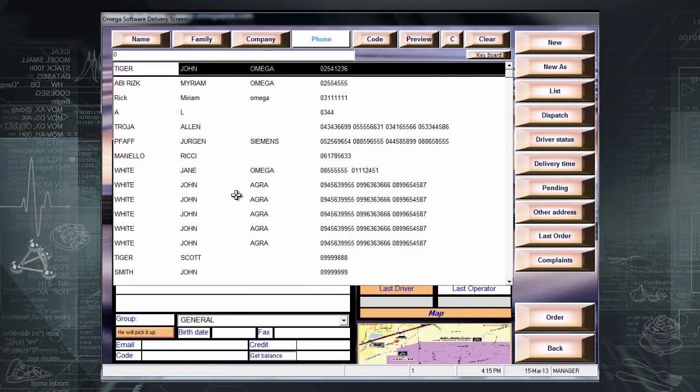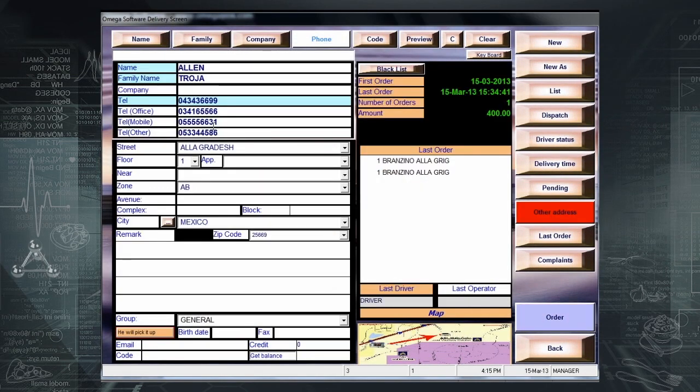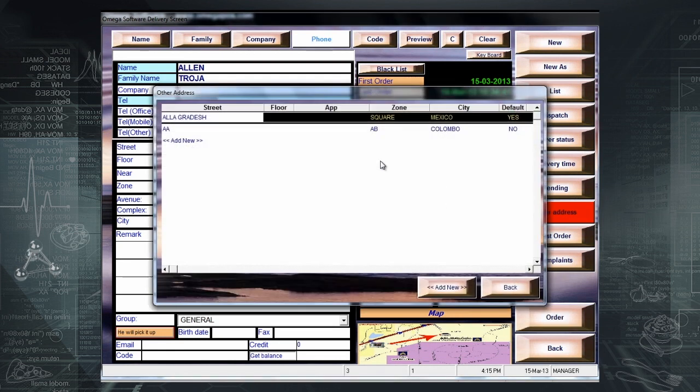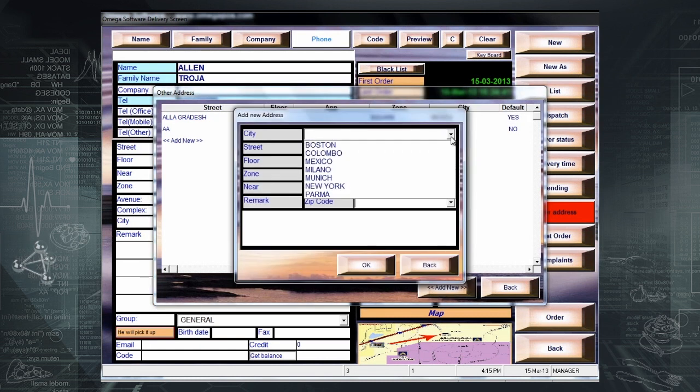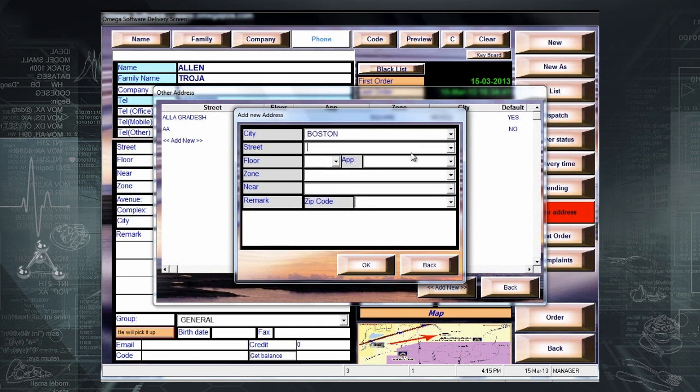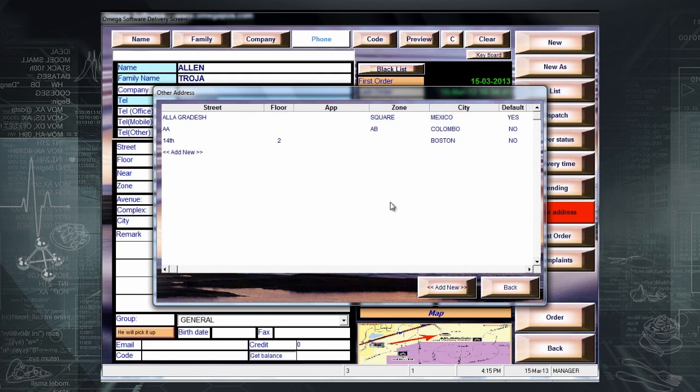In case the customer calls and you ask where he's calling from, and the address he gave you is not mentioned in the list, click on Add New. Select the city. Insert the street name, the floor, and all relevant information, and then click on OK.